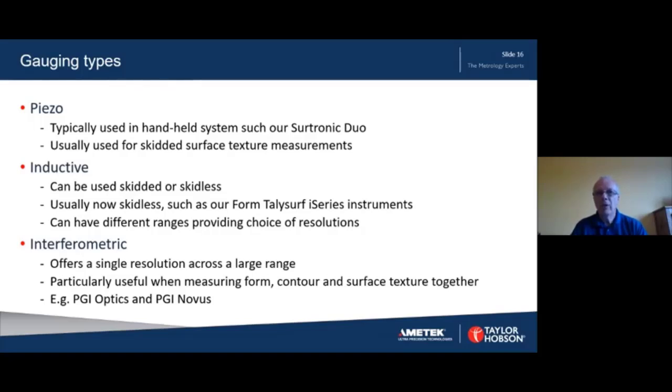Inductive gauges can be used either with or without a skid, and these days they're usually used in skidless instruments such as our Form Talysurf Intra and Form Talysurf i-Series products. An inductive system can have switchable gauge ranges, facilitating measurement in different applications.